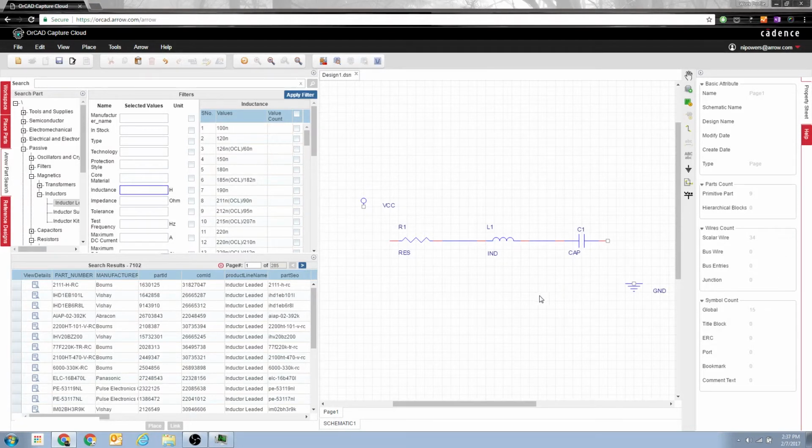Now if I want to quickly wire these together, W brings up the wiring crosshair. And there is a simple completed circuit.